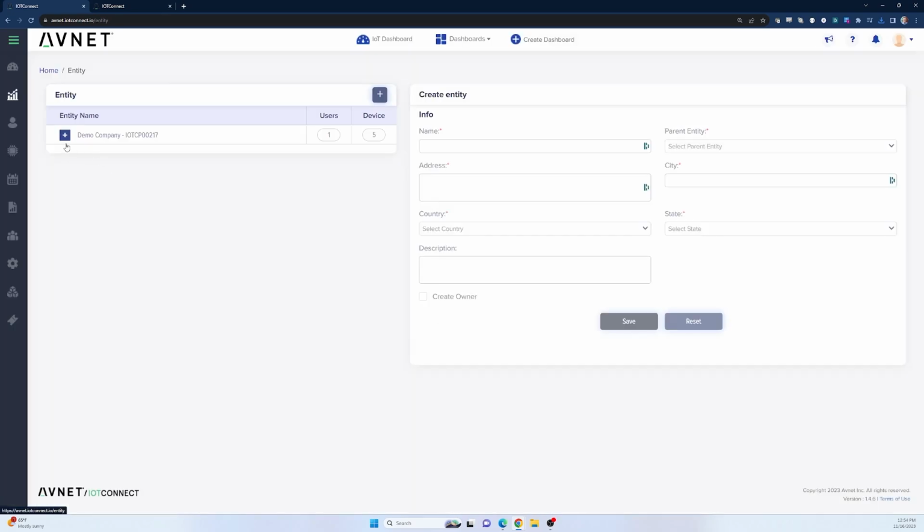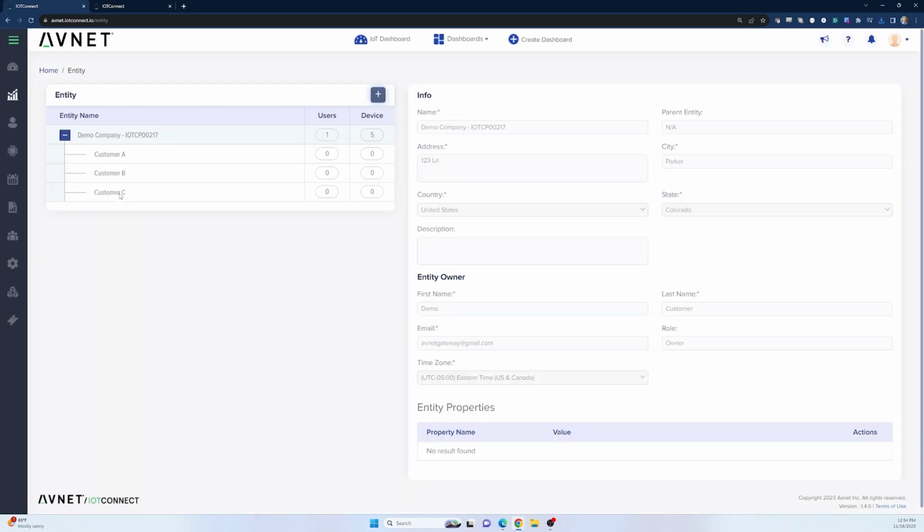The next thing that I wanted to cover is entities. Entities is our way of doing segmentation within IoT Connect. The way that I have this set up here is for a multi-tenancy use case. Let's say that you create a solution that's going to be used by multiple customers. In this case, you can go in and configure customer A, customer B, and customer C.